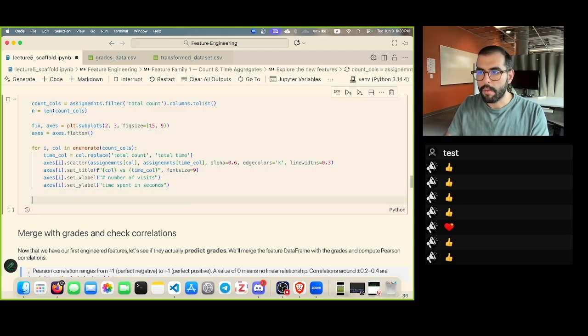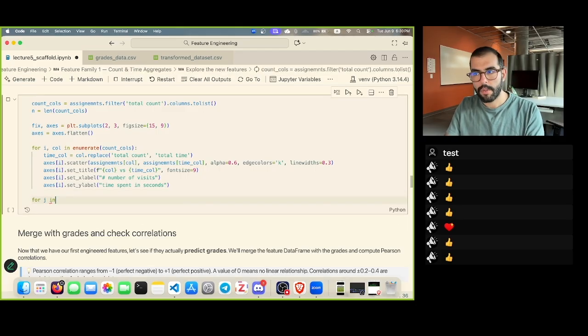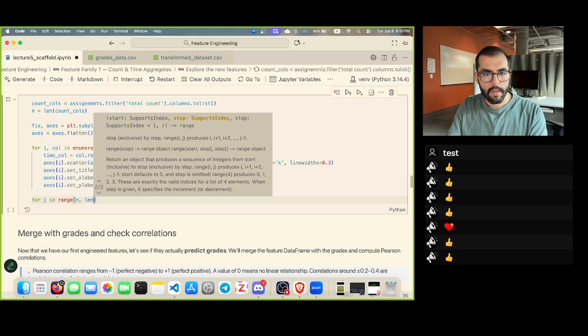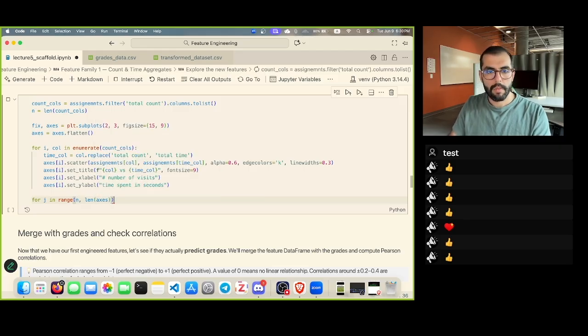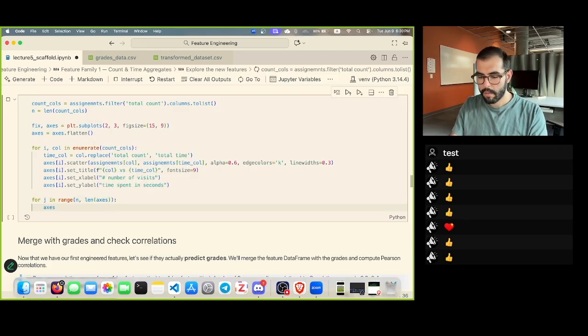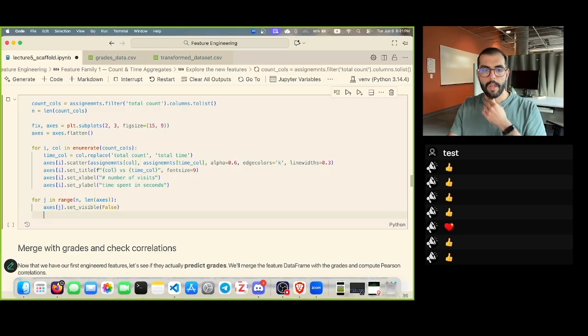Okay, I need to call the plot here. For chain range. Okay, what we're doing here, we're creating some plots. If for a specific plot we have fewer than 6 assignments, we're gonna hide it. We don't want to actually show it.